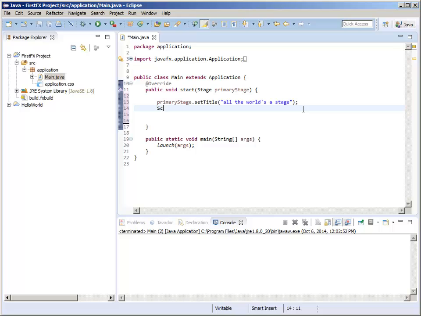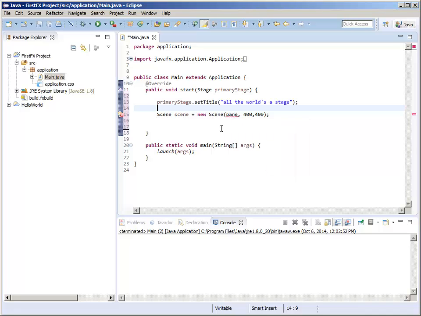Okay, next let's make a scene. Make a scene. I've done that before. And we're going to say that this scene is going to refer to the pane. Now, we don't have the pane yet, but we're going to make it 400 by 400 pixels. So that's going to be our scene. And this will feel a little bit backwards to you. So we need a pane.